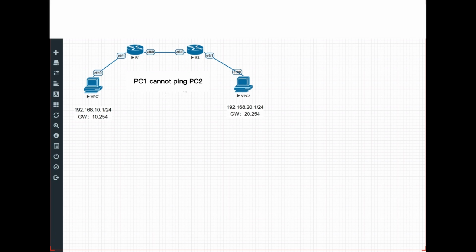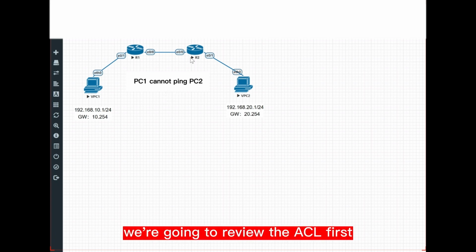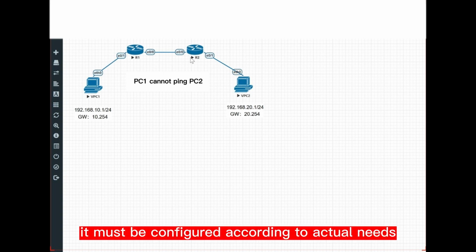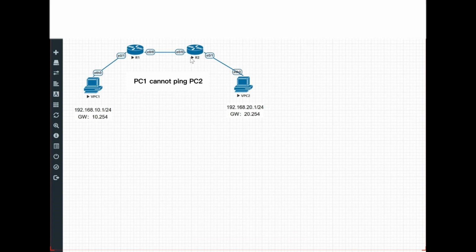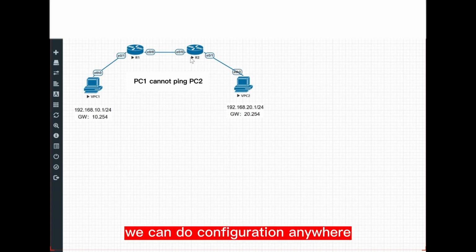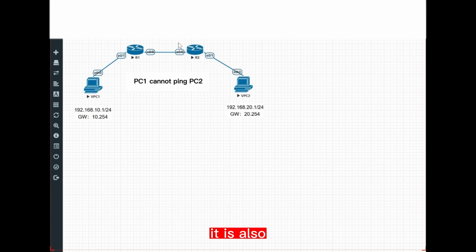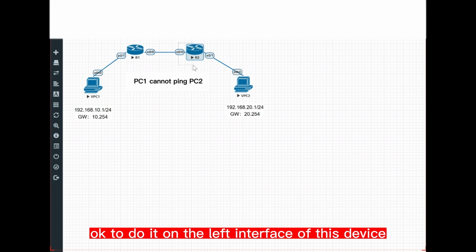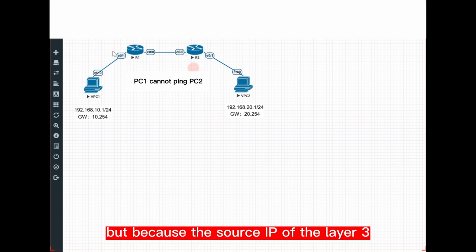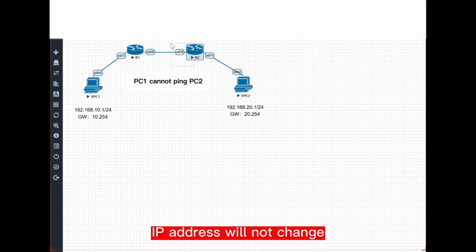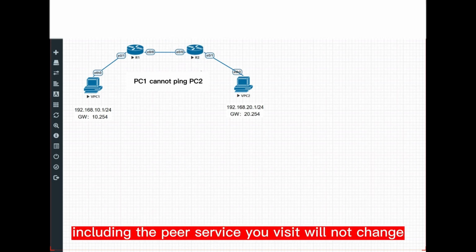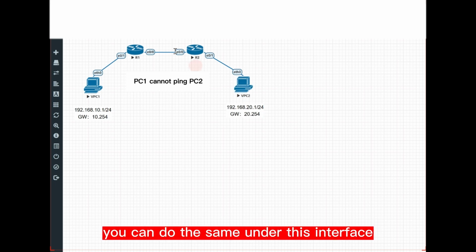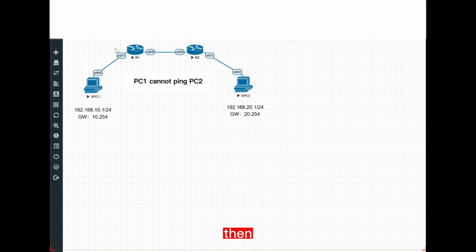Before we configure, we're going to review the ACL first. First of all, it must be configured according to actual needs. Now this is the need. Actually, we can do configuration anywhere. You can also try it after class. It is also okay to do it on the left interface of this device. But because the source IP of the layer 3 IP address will not change, including the peer service you visit, you can do the same under this interface. Then we will configure it under the left interface of R1 today.